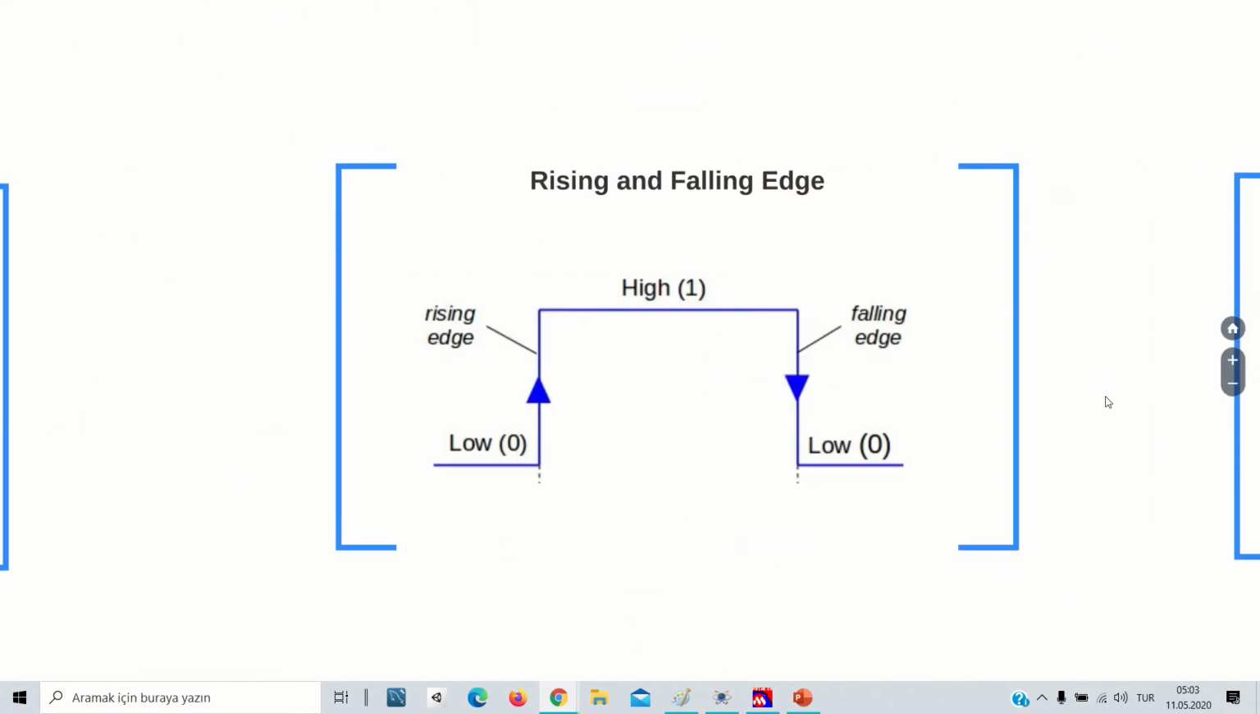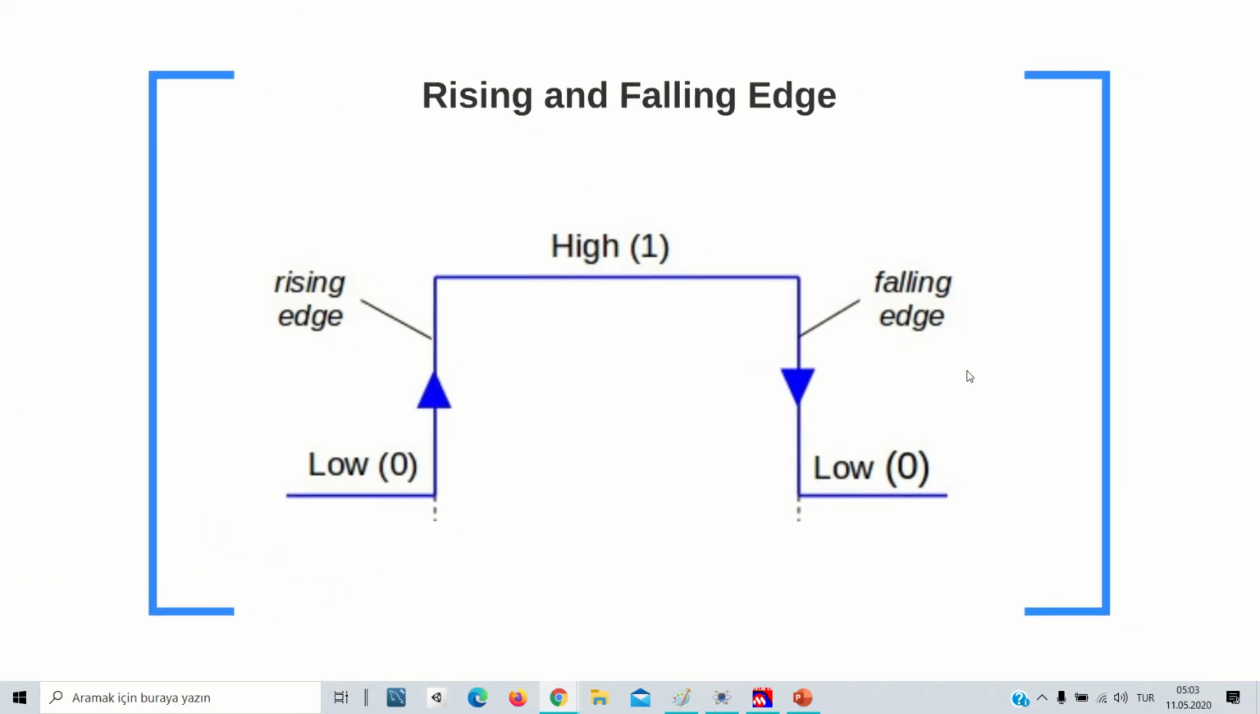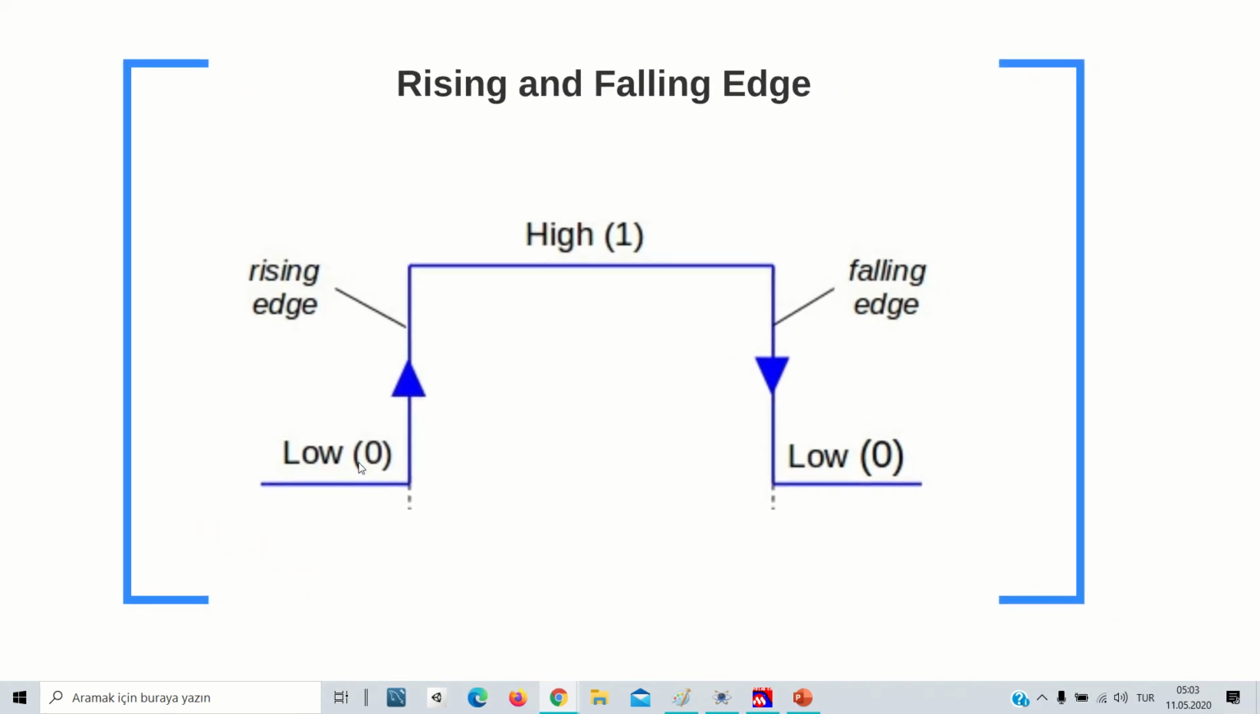Also, let's look at rising and falling edge here. Can you see, from low value to high value, this edge is called rising edge. But in this case, from high value to low value, to change the value from high to low, we call this edge a falling edge. This is happening especially in signals called square waves, which are a type of rising and falling edge because it is happening continuously.